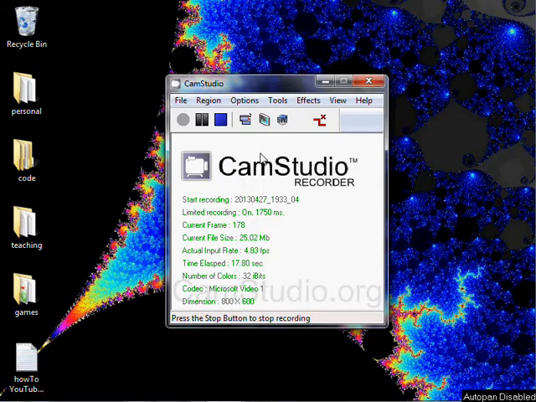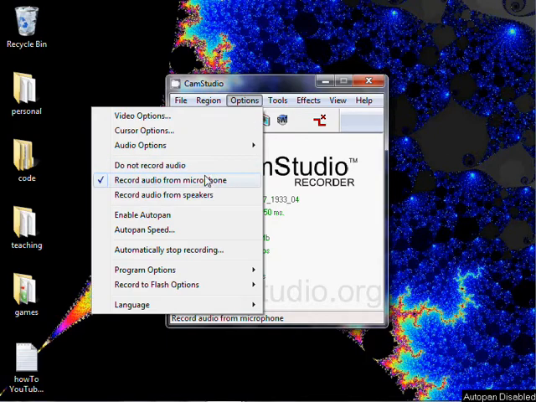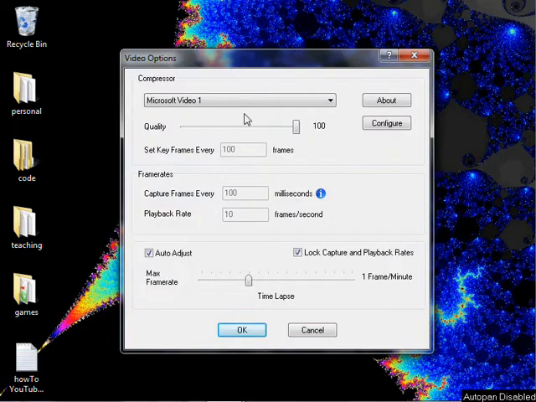Anyway, once you install CamStudio, there are a few things you may want to do to make it usable for recording any kind of tutorial. First, in the options menu, you'll want to make sure that you have record audio from microphone checked. You'll also want to check out your video options and see what they're like.